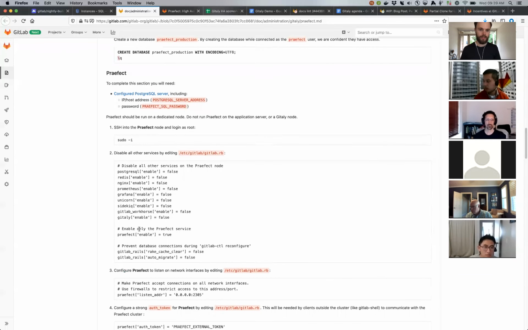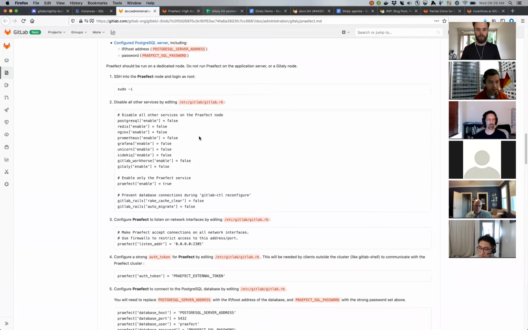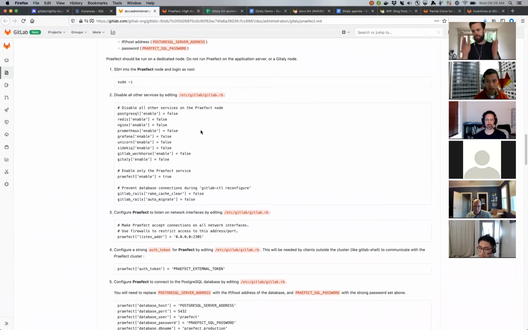Prefect, next section. To complete this section, you will need a configured Postgres server. Yes, we just did that. We need to know the server address and the password. Okay. So we're still on the prefect node from the last step, still as root. So one thing I also did was break up the docs that I went through last week when I did the recording by myself.